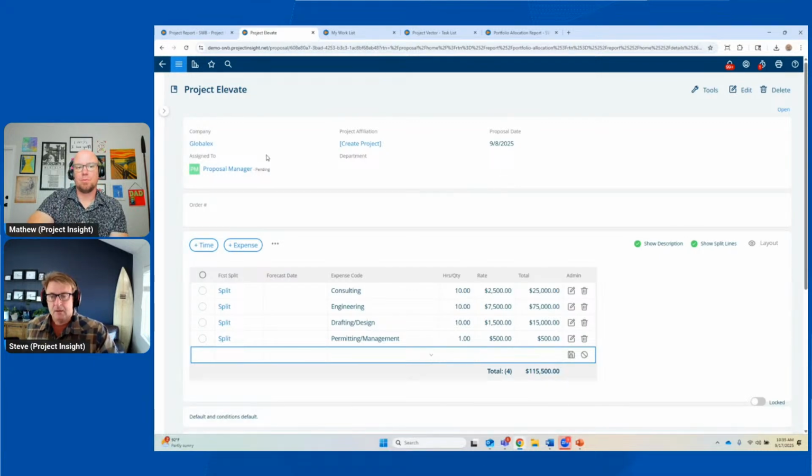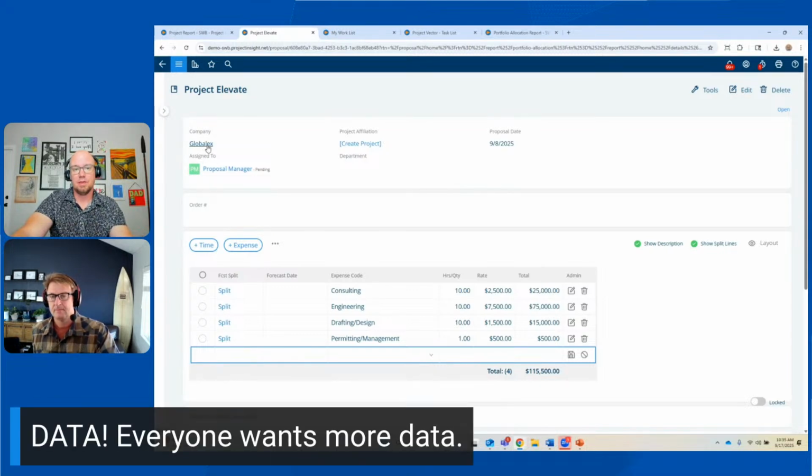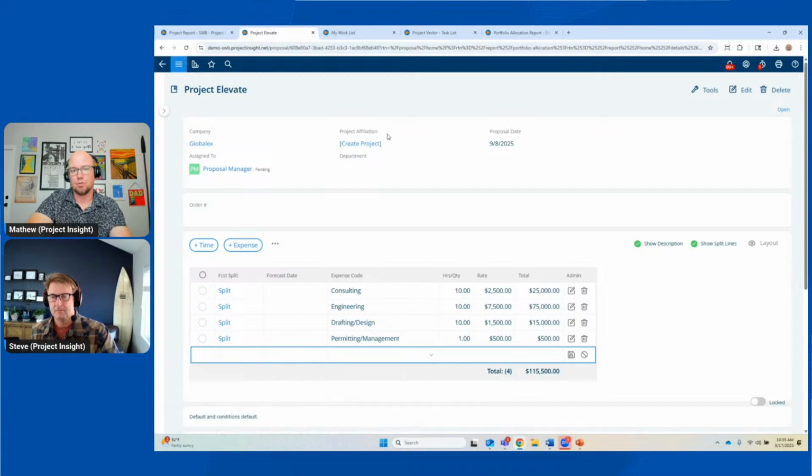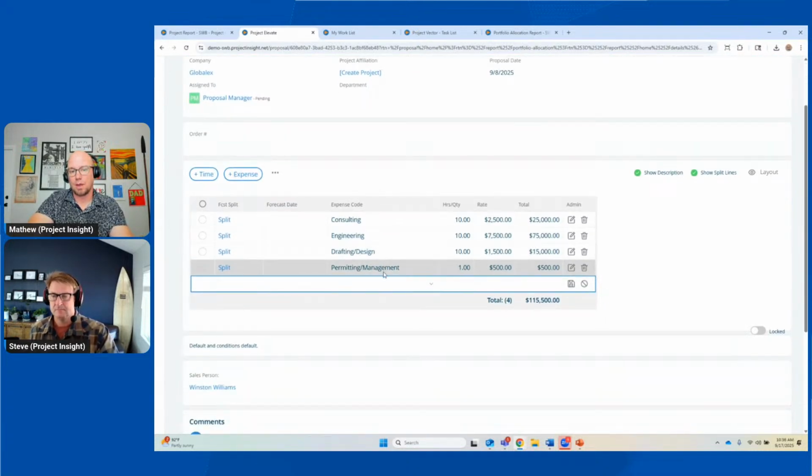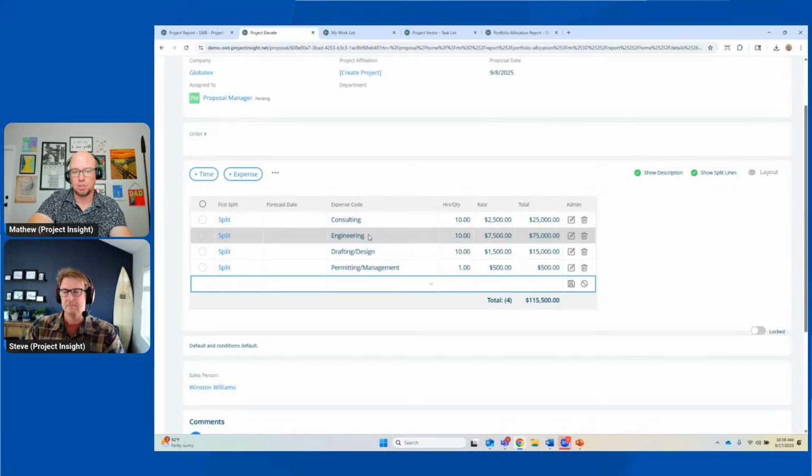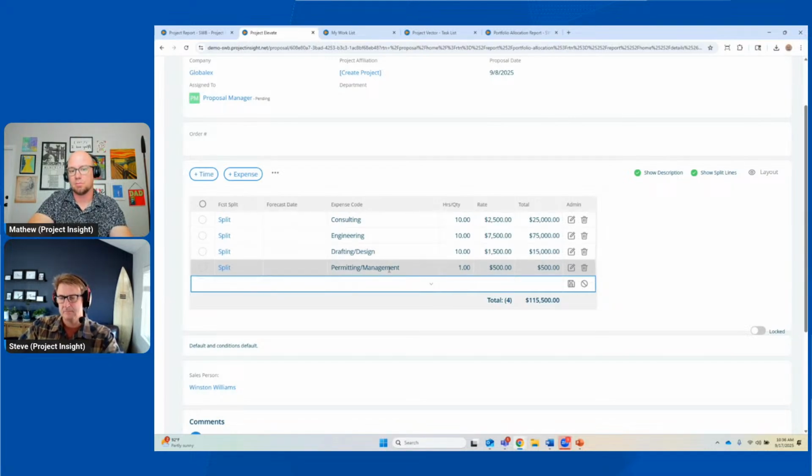That's right. And really what we have from a data perspective here is some of the high level native pieces, although this can be anything custom that you want to capture as well, which I'll show in a little bit. But really what we're saying is this is the company that we're selling this to. There's no project currently affiliated, and we're going to go through that workflow next. This is the date that it happened. This is who it might be assigned to, whether that's an individual or a resource pool, such as proposal manager in this particular instance. This is what we've actually committed to, right? We're going to do some consulting, some engineering, some drafting and design and some permit management here. And then the values for these.